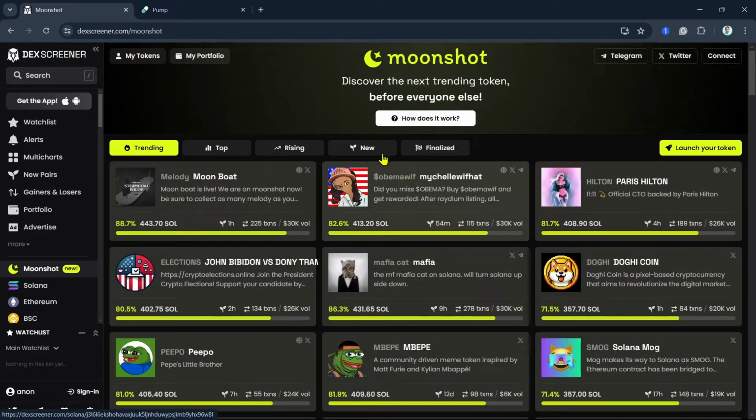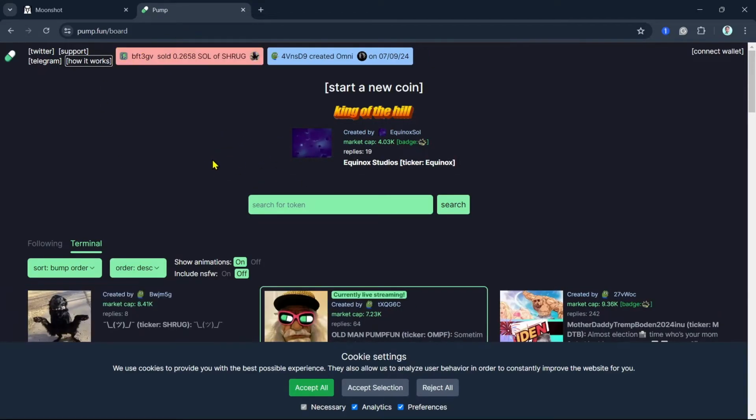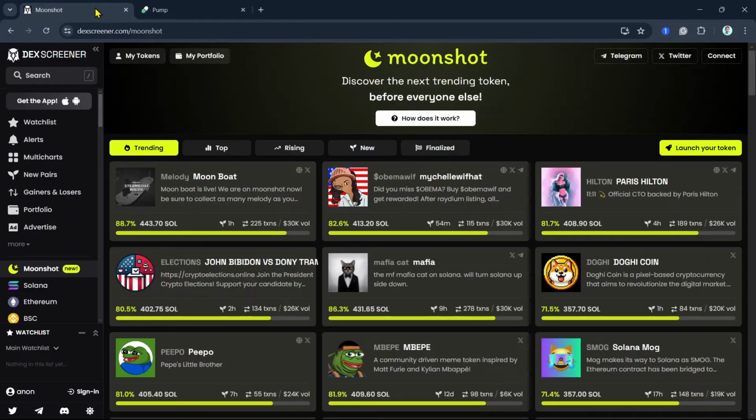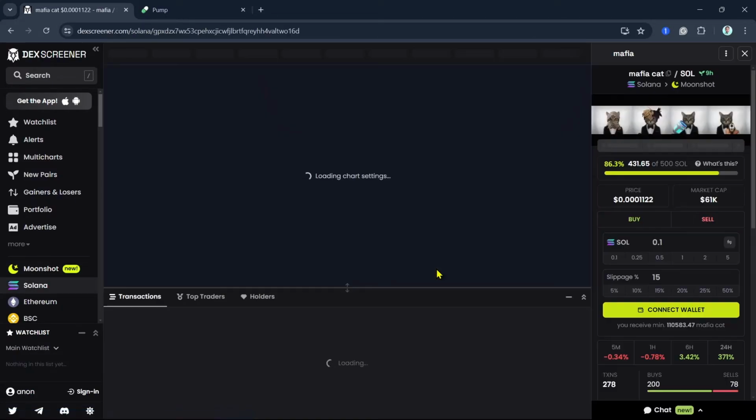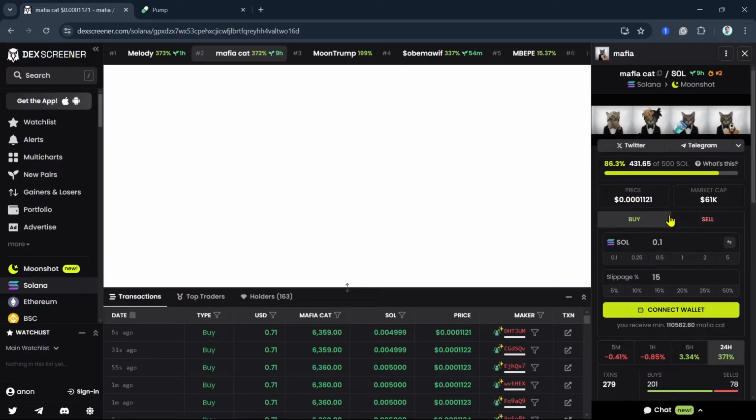It is actually a new competitor of Pump.Fun, and it works pretty much the same as Pump.Fun. Now here, in order to buy a coin, you can simply find one here, for example. And then, as you can see, once you select one, you can see at the right side panel the buy and sell option.